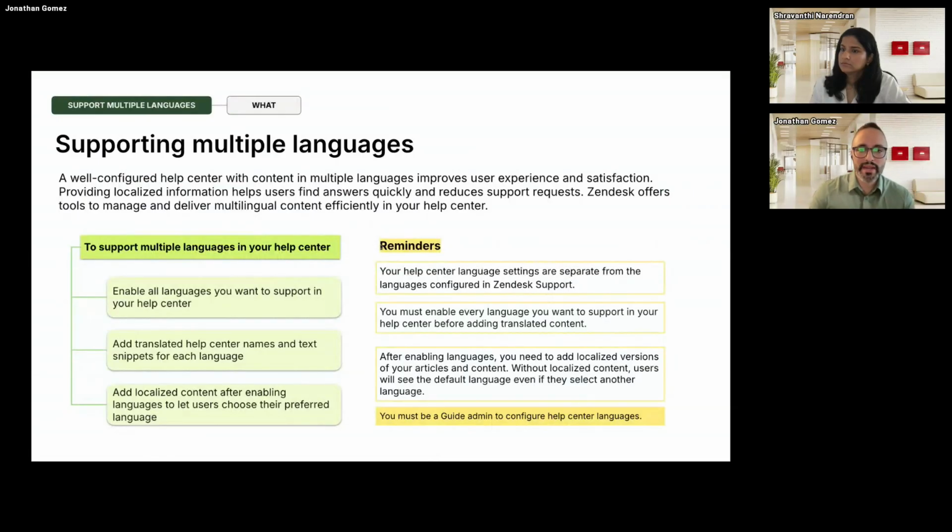So this might not be something that you need right now, especially if your customer base speaks mainly just one language. However, when you decide to expand into new markets or serve a more diverse audience, supporting multiple languages in your help center becomes crucial. A well-configured help center with content in multiple languages improves user experience and satisfaction. Providing localized information helps users find answers quickly and reduces support requests.